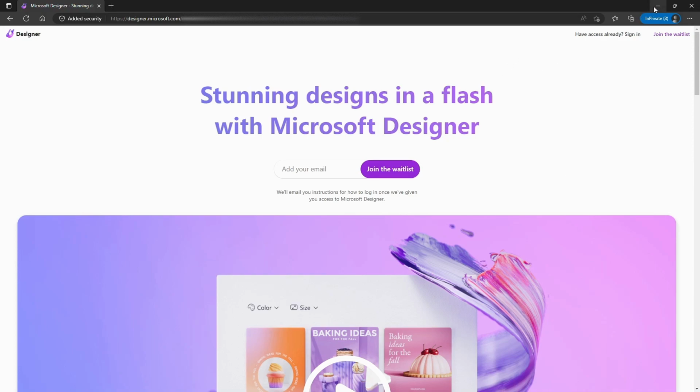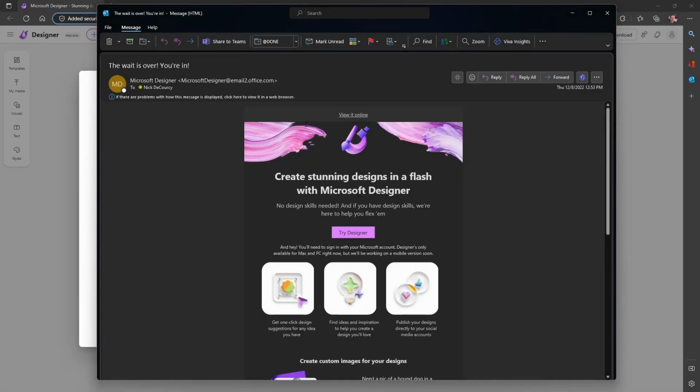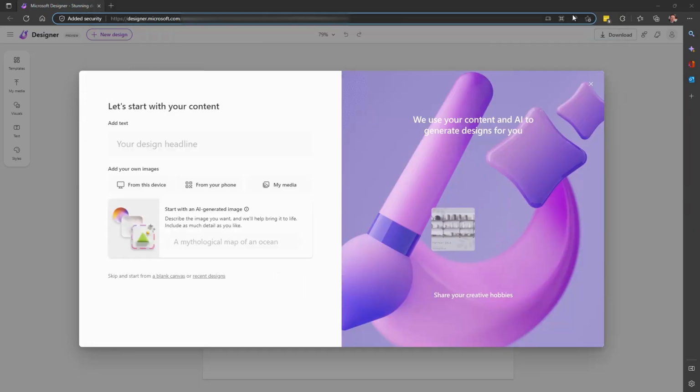So a couple of days ago, I received an email from Microsoft here telling me that the wait was over and I was now ready to try out Microsoft Designer. So let's jump in and take a very quick look at what this product does.